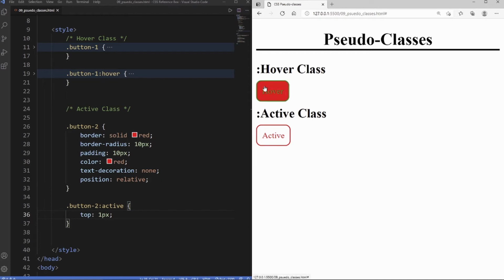Unlike the hover class, where if I just leave the mouse on it, it's constantly in that state, to activate the active class I've got to click on the actual element, which you can see here. And that's how we can apply an active class to one of our buttons or link tags.